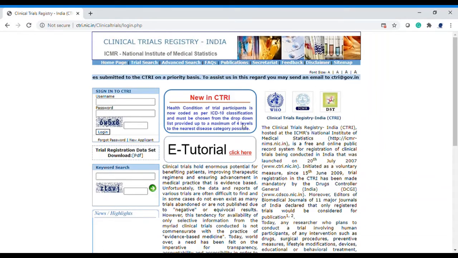So moving forward, I will navigate this website step by step. You will have an idea of how you can find the particular clinical trials which are going on in India. Okay, so this is the home page.